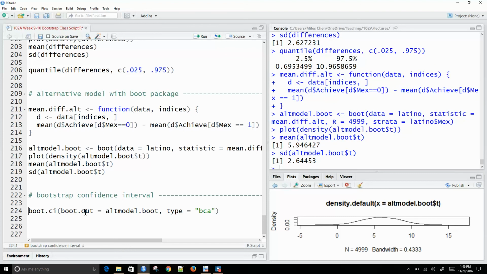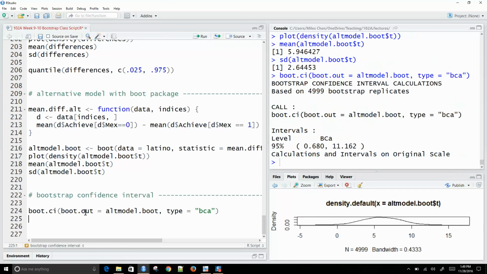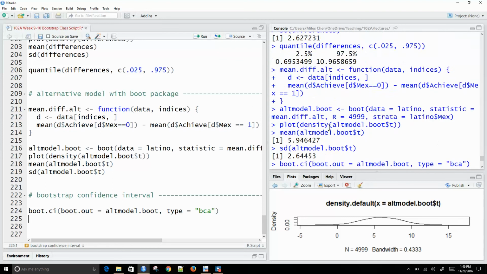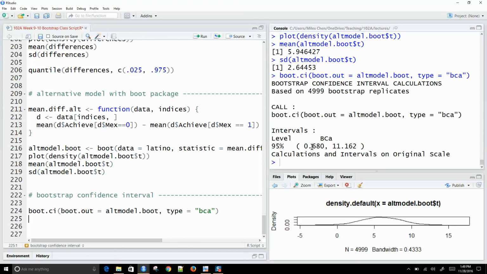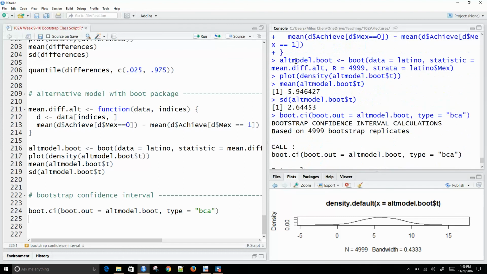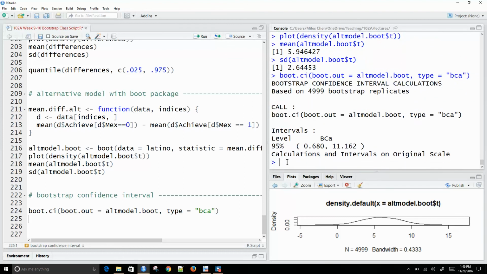And we can create a Bootstrap confidence interval using some of the built-in functions. The results here will be a little bit different, again, because of some of these argued nuanced differences between different types of confidence intervals. But similar ballpark here. Okay, so here our bootstrap confidence interval goes from 0.68 to 11.162, which is just ever so slightly wider than the one we have.